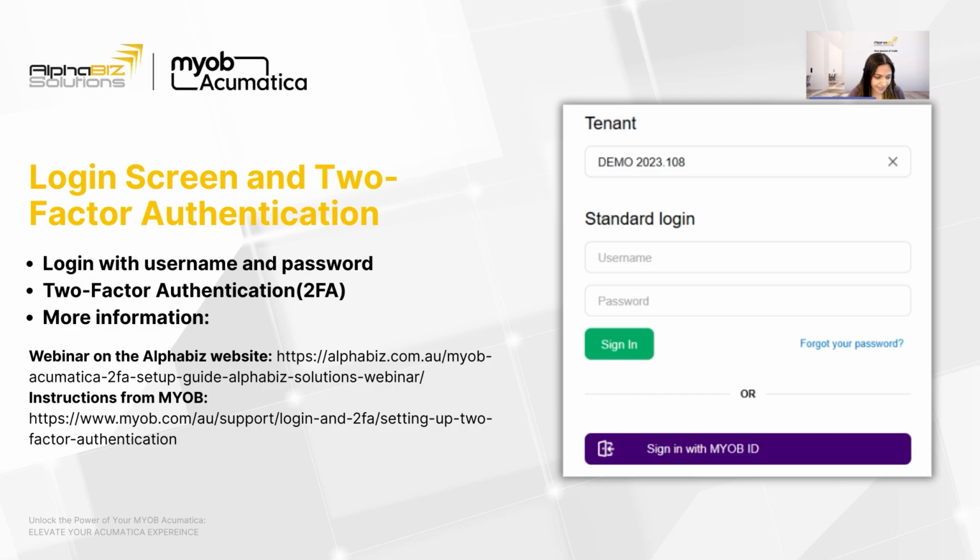You can see on my screen here that you have this standard login, which is your username and password. And then you have the green sign in, right? And at the bottom here, you have your sign in with MYOB ID. Sign in with MYOB ID is your 2FA, whereas the sign in with the green button is when you sign in as usual with a username and password. You don't want to do that every single time. So we always recommend using sign in with MYOB ID, which is your two-factor authentication. And you'll get the code on either your mobile, your email, things like that.